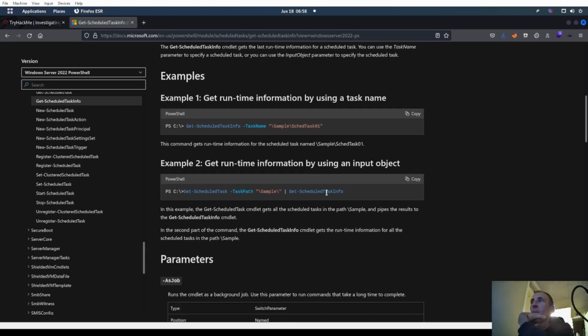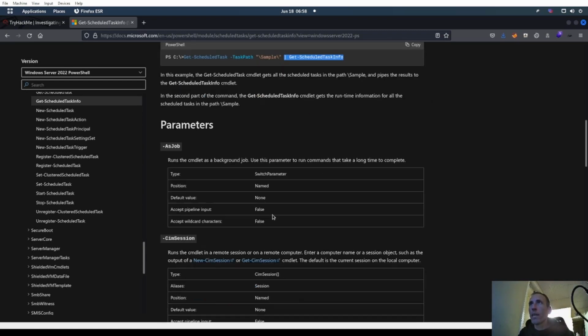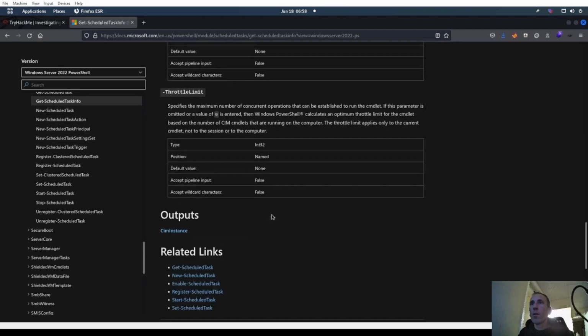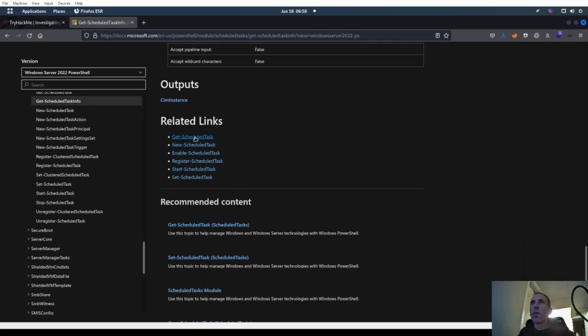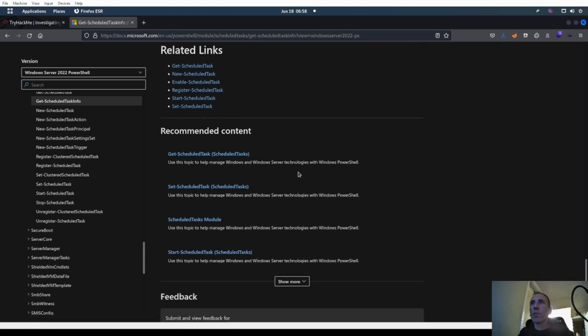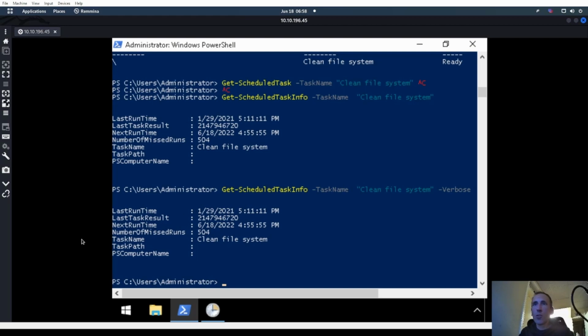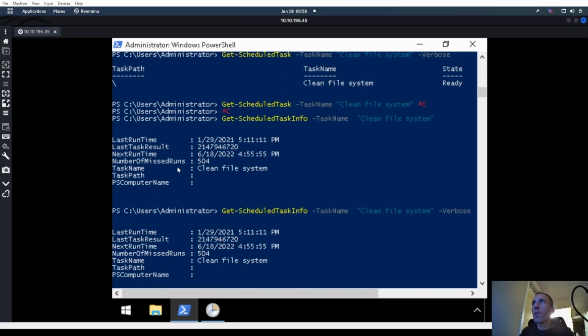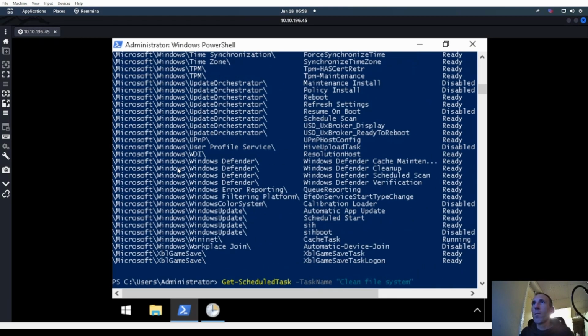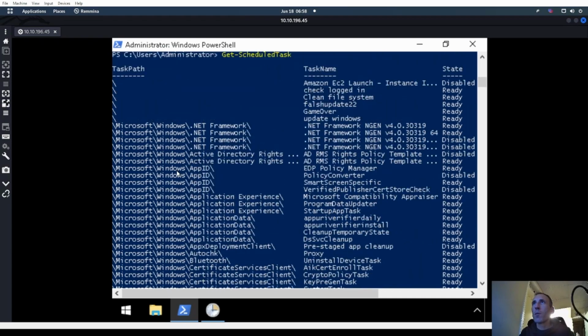Task name. We can just do it again. We just do that. Oh, that's for task path though. Get scheduled task, enable scheduled task, register scheduled start, set scheduled task. Alright, so it looks like we're only getting so much information in here with the get scheduled task. I'm still going to take a print screen of that.